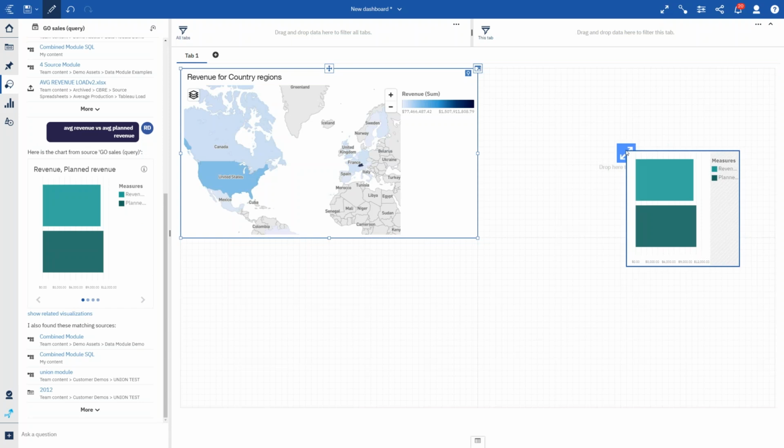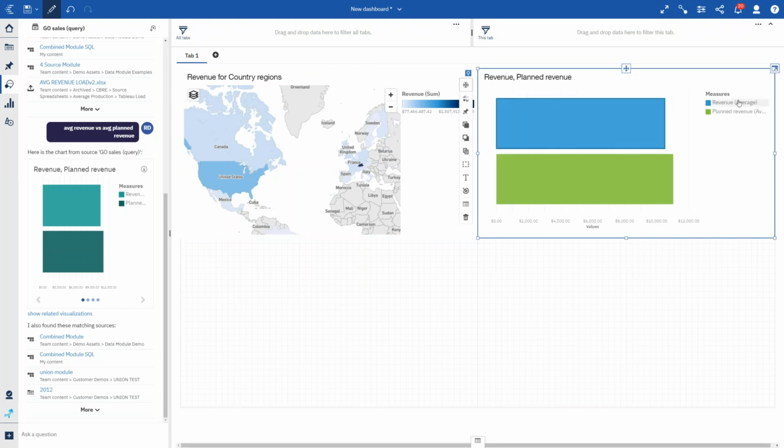Now I'll drag it into the screen. And as you can see, it's applied an average to both the revenue and the planned revenue measure, right? So that's not something I did in modeling. I didn't make a new calculation somewhere in FM or in the data module or even in the dashboard. I just typed in, average revenue by average planned revenue, and Cognos was able to translate that into an average rather than a sum. So that's a new feature that we have here.